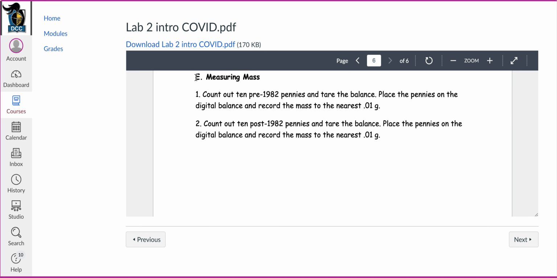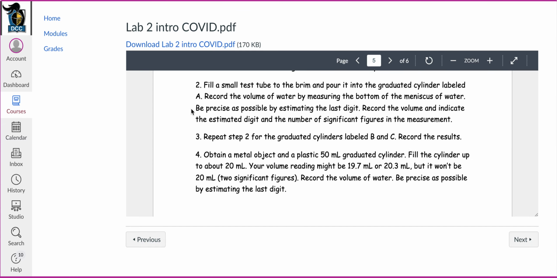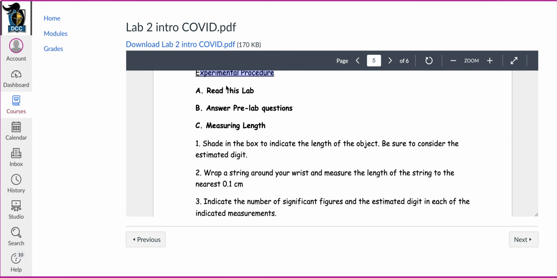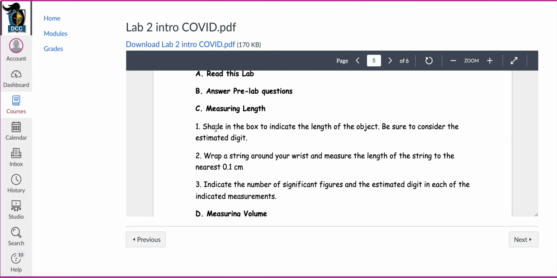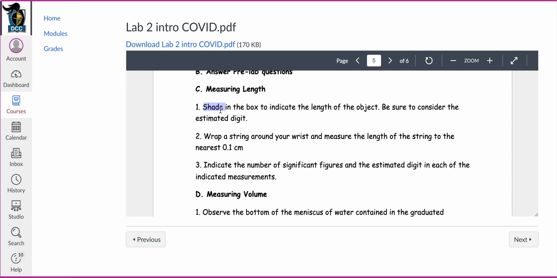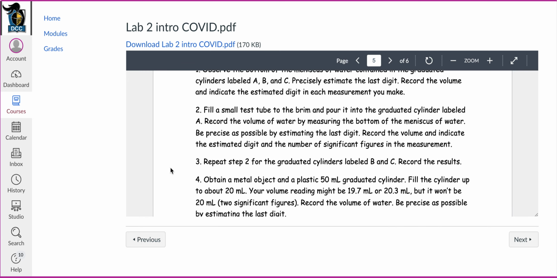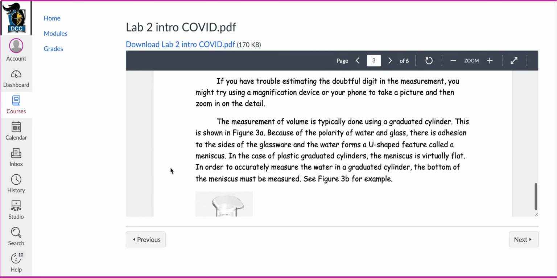And then there's a procedure, okay? So for example, part E, if you go up, I'm jumping around a lot. This says procedures, right? So the procedure is there. Read the lab, answer the pre-lab questions, measure the length, okay? And it tells you, do this, do this, do this, okay? You can't do this because you're not in the lab.